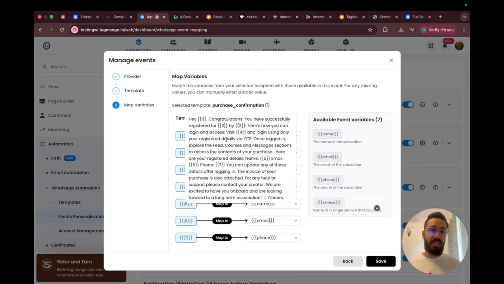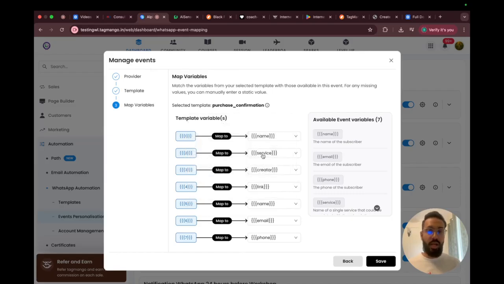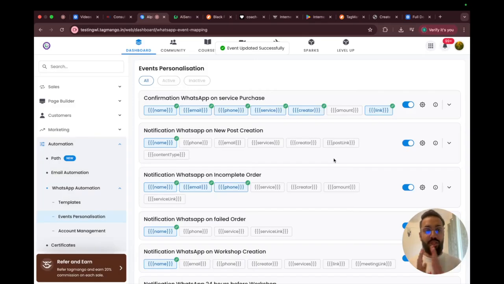When this particular message is triggered on the purchase of that service, the customer will get a WhatsApp message with their name. "Hey Maz, congratulations, you have successfully registered for Basics of Stock Market Masterclass by MK Enterprise, right? So visit the dashboard link," whatever the dashboard link is, and so on. So I could simply save that. This means now that anyone who purchases a service will get a WhatsApp message as well.